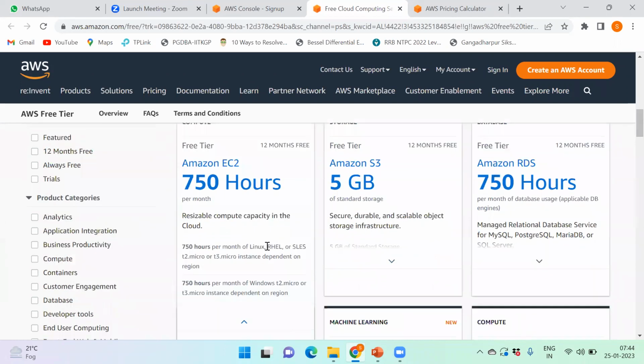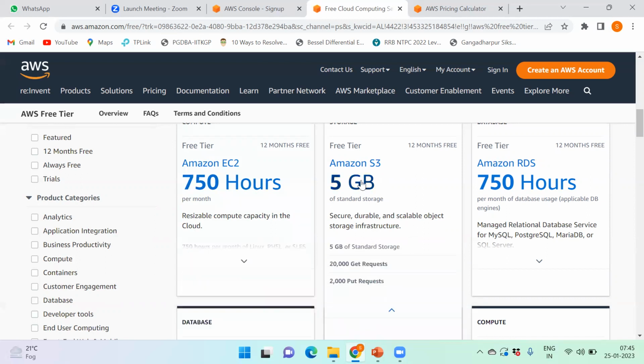T2 micro has maybe 1 GB RAM, some small hard disk, and maybe two or four CPU cores available. So T2 micro and T3 micro for 750 hours, we can use as free tier, so it is not chargeable. For S3 bucket, up to 5 GB storage is free for 12 months.